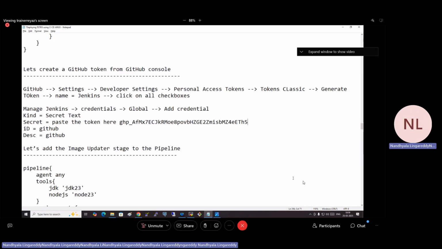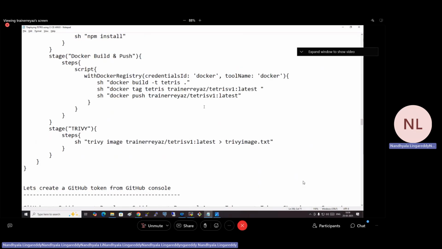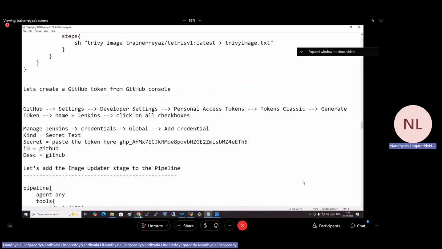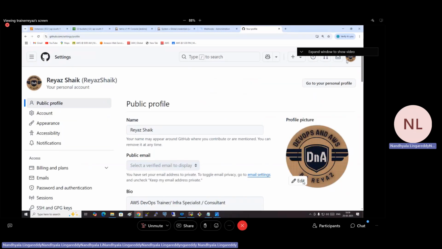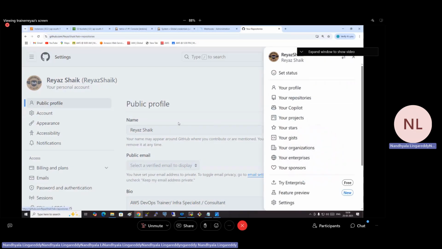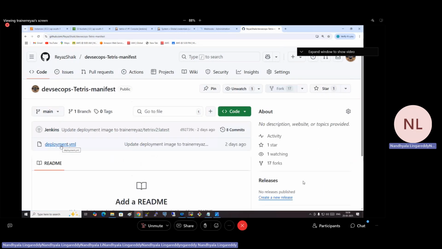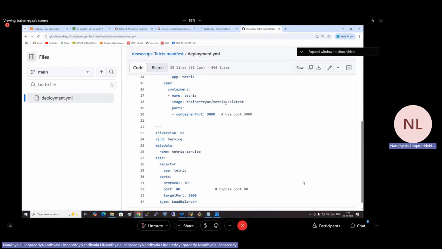Okay, Dinesh, you didn't understand. Okay, see, I'm telling you again. Previously, we pushed version 1 to the Docker Hub. Next, in our GitHub, let's go to our repositories. Listen carefully. We have the Tetris manifest file. Inside this, the deployment.yaml file is there. Inside this, we have the image called version 2. But what is the image that we need to have here?